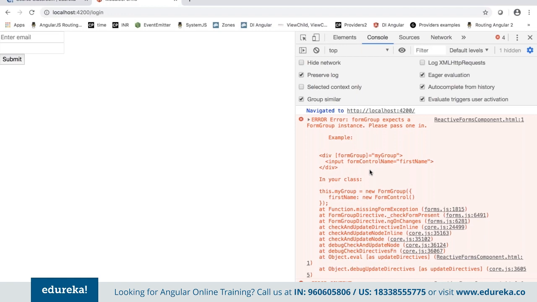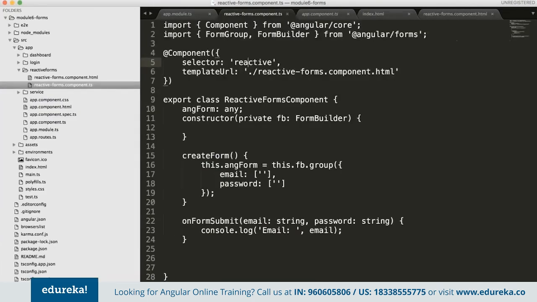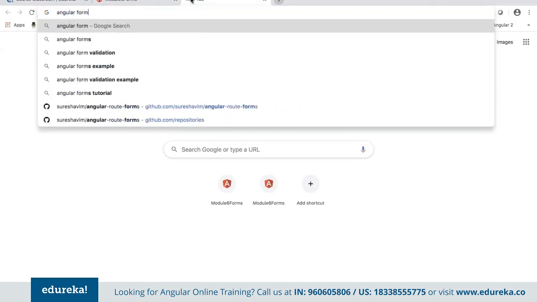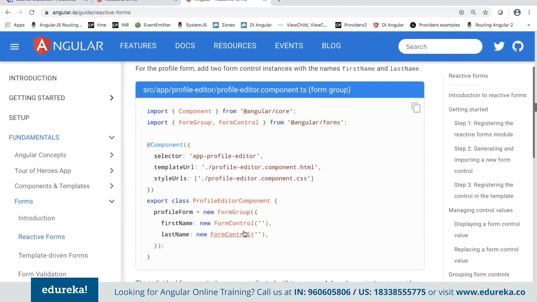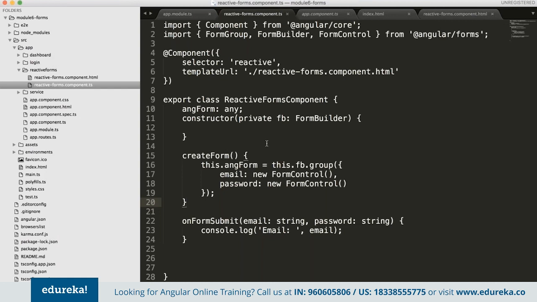Example: form group, my group, input, form control name in your class. This.myFormGroup, new form control first name, form group. Are we doing that? Form group? Yes. First name, new form control. Password. Let me look at the API. Angular form group example. Form group has curly braces, first name, new form control with empty braces. I have to pass something empty.